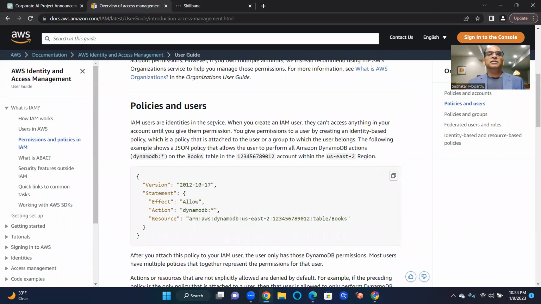IAM users are identities in the service. That we already know. When you create an IAM user, they cannot access anything in your account until you give them permission. Yes, that also we know. By default, everything is disallowed. We already saw that. You give permissions to a user by creating an identity-based policy, which is a policy that is attached to the user or a group to which the user belongs. We saw that diagram. Okay, it's all repeating.